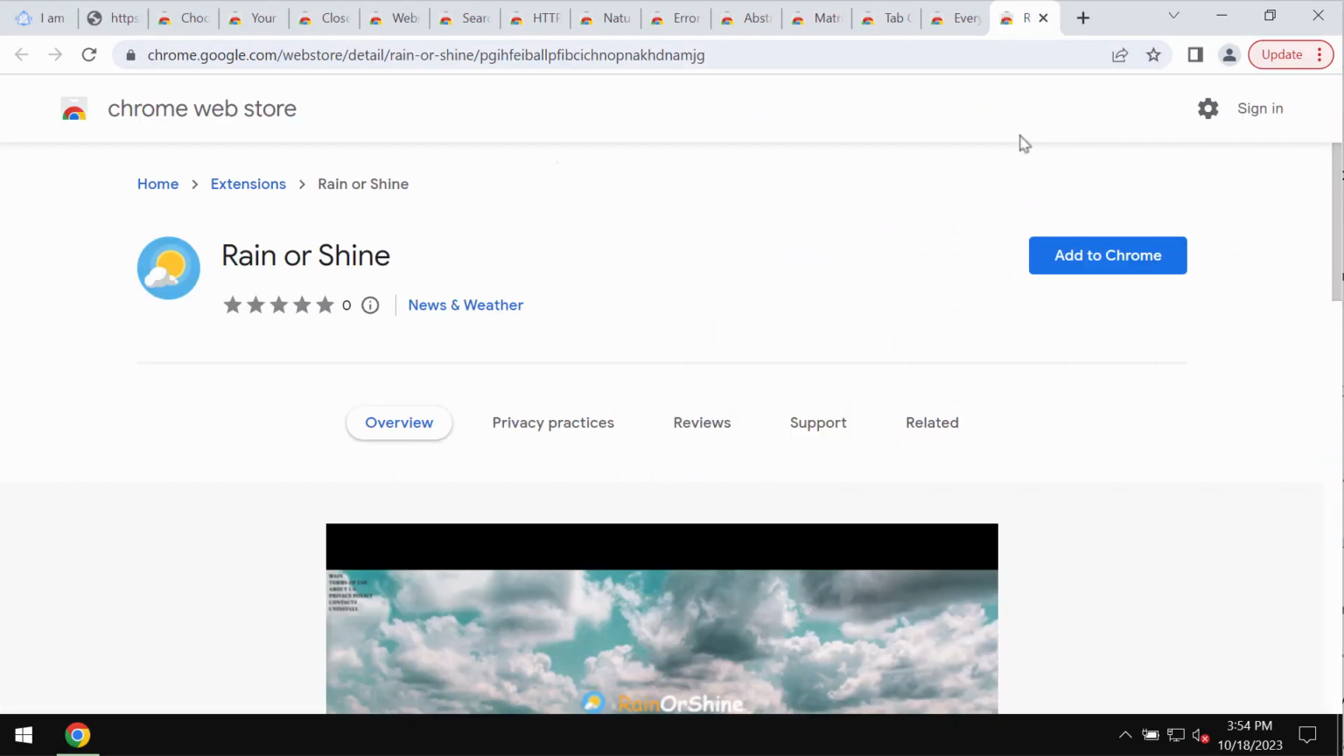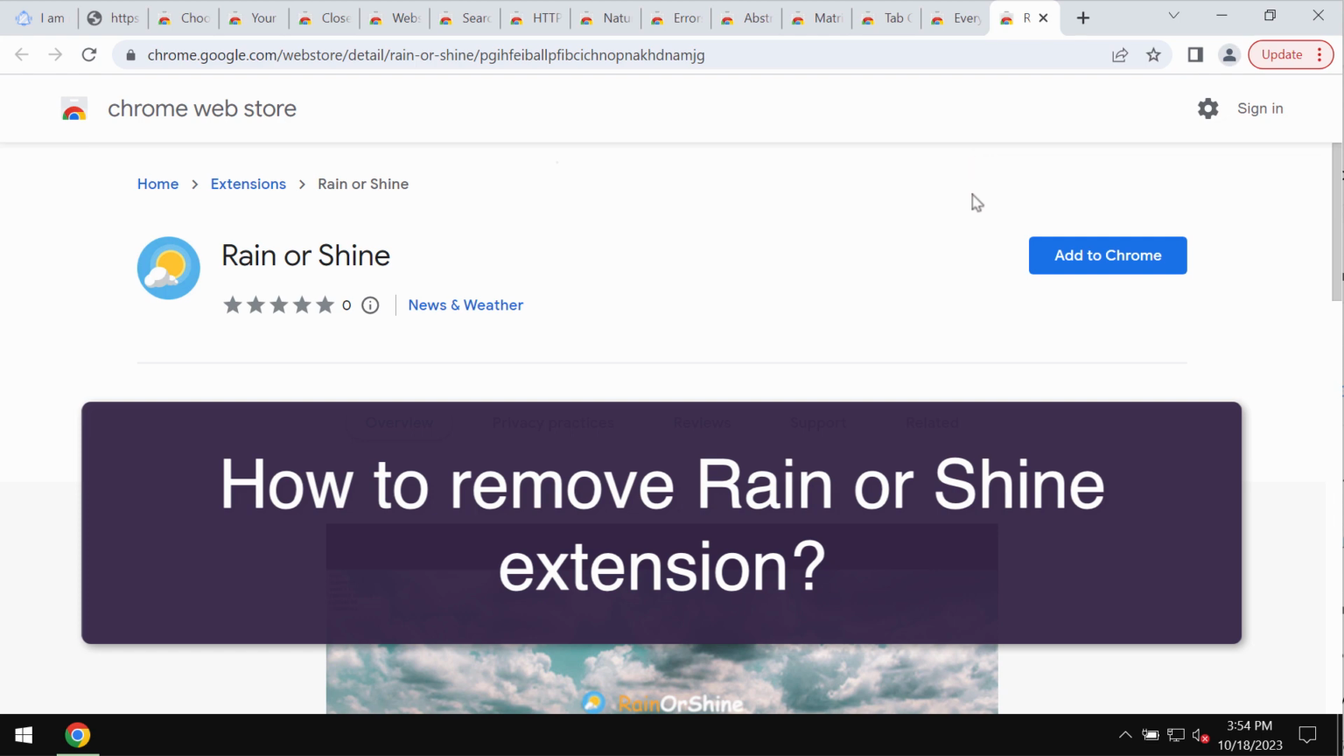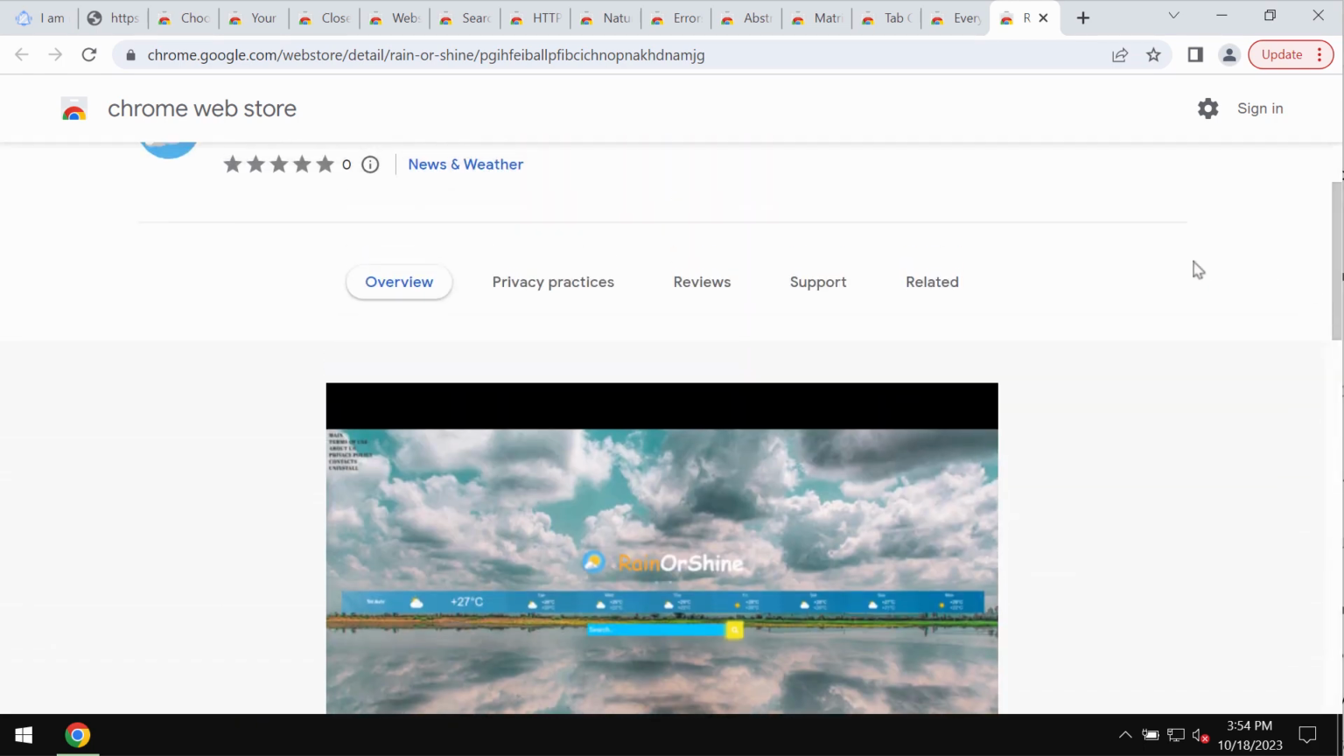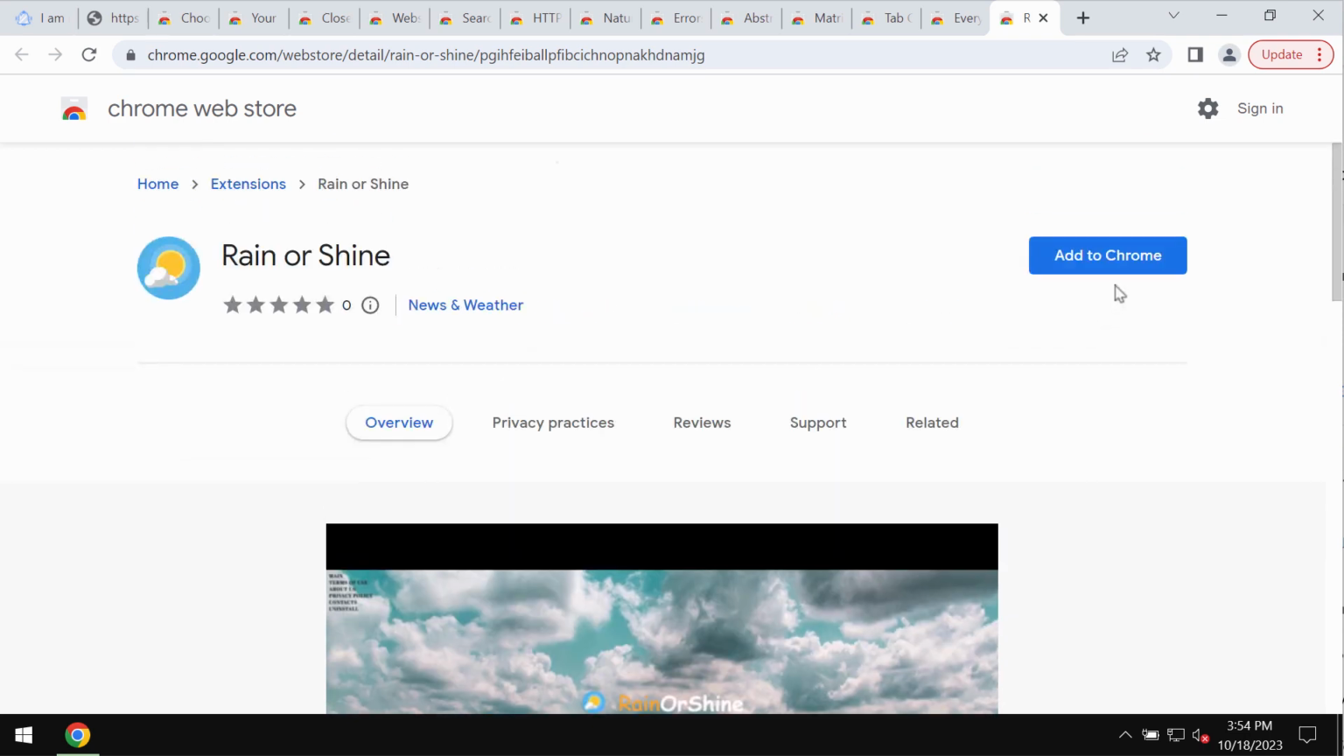My video tutorial is about removing the unwanted browser extension called Rain or Shine. This is the extension designed specifically for the Google Chrome browser. The trouble with this particular extension is that it actually operates as a browser hijacker. It changes the default search engine settings without the user's permission or approval. So do not install this extension, and if it was mistakenly installed, you need to get rid of it.